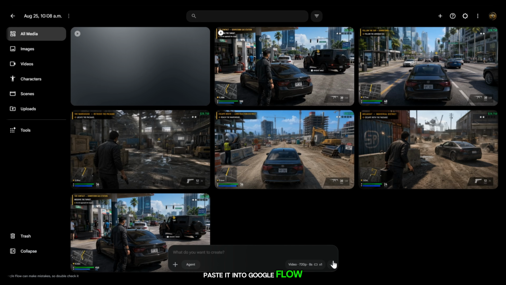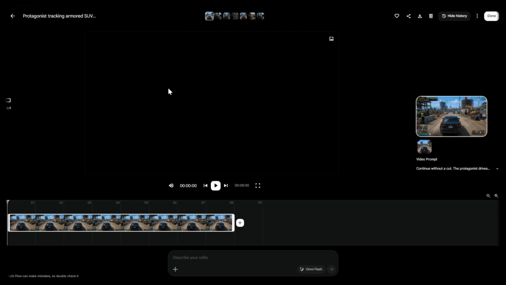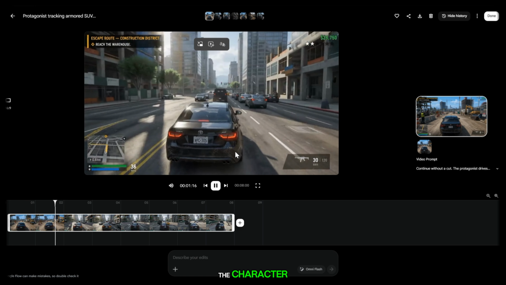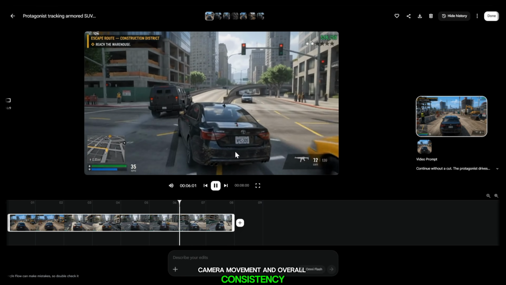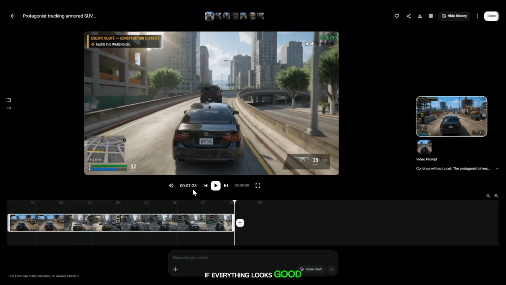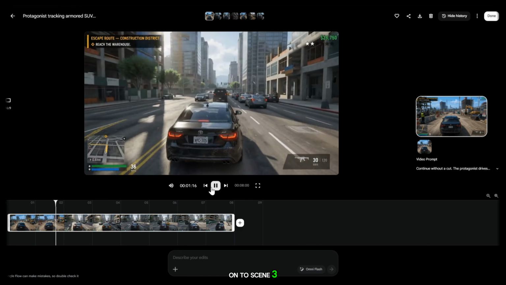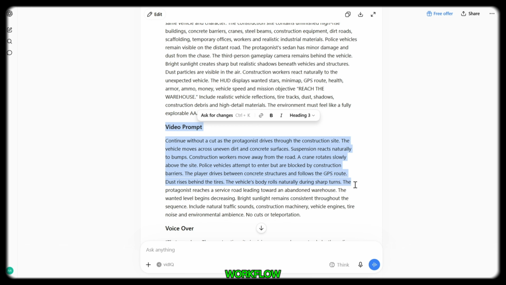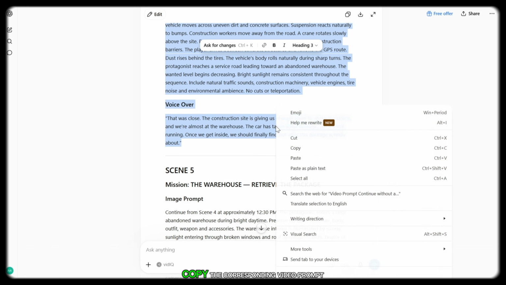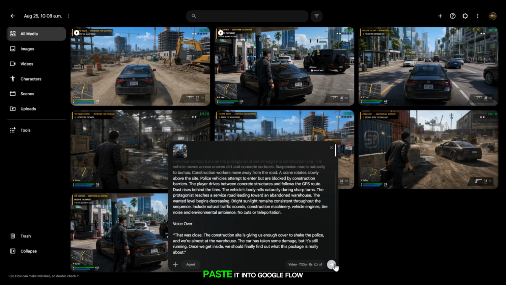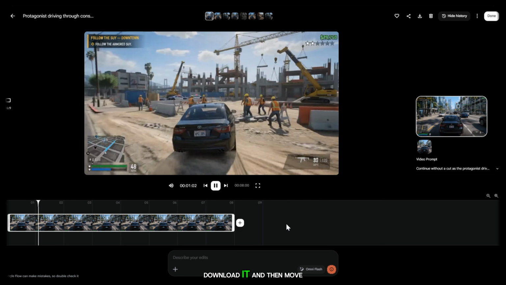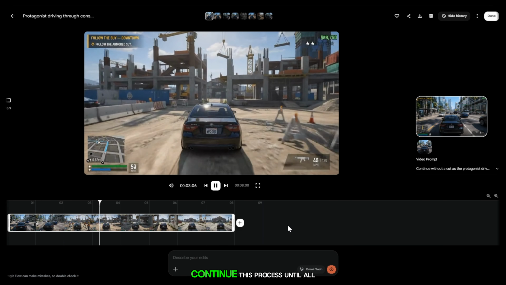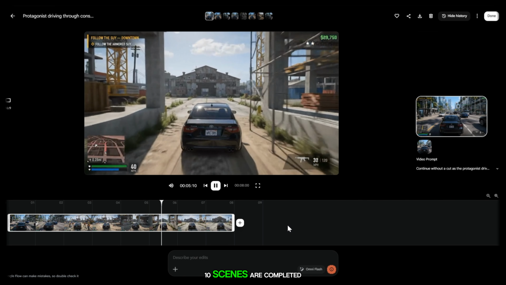Paste it into Google Flow and click Generate. After a short wait, Scene 2 will be ready. Preview the result and check the character, vehicle, environment, camera movement, and overall consistency. If everything looks good, download the clip and move on to Scene 3. Then repeat the exact same workflow: upload the next reference image, copy the corresponding video prompt, paste it into Google Flow, generate the video, preview it, download it, and then move to the next scene. Continue this process until all 10 scenes are completed.